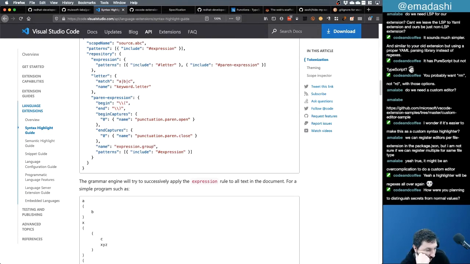Thomas says, yeah, a highlight will be regexes all over again. How were you planning to distinguish secrets from normal values?